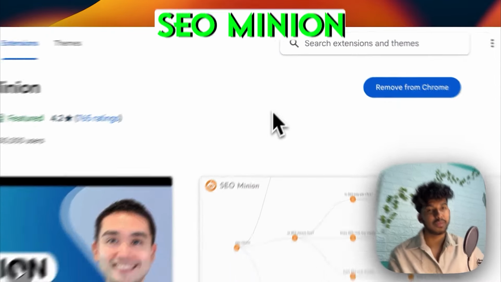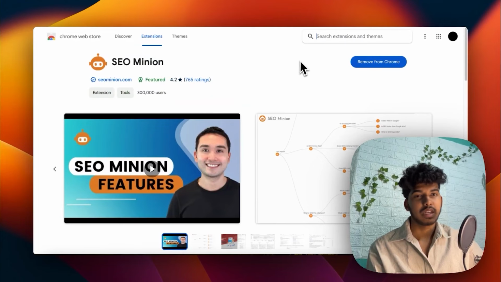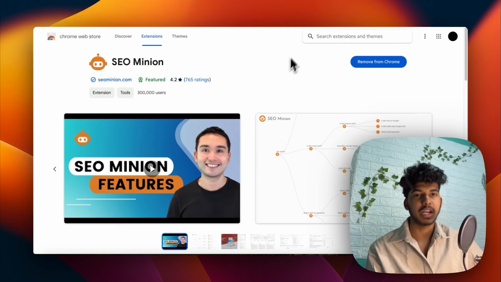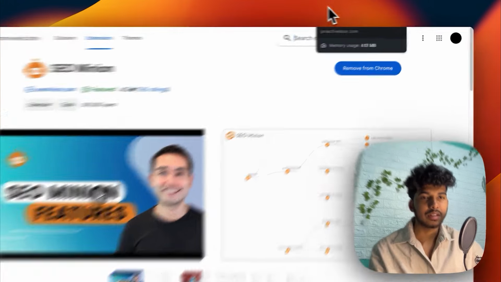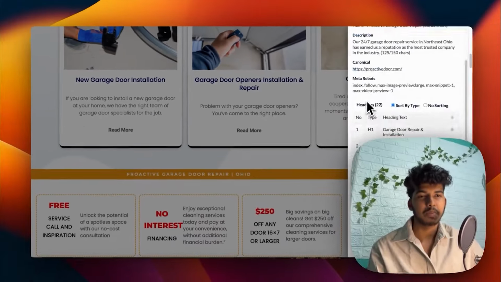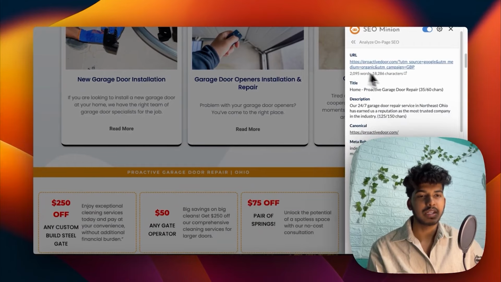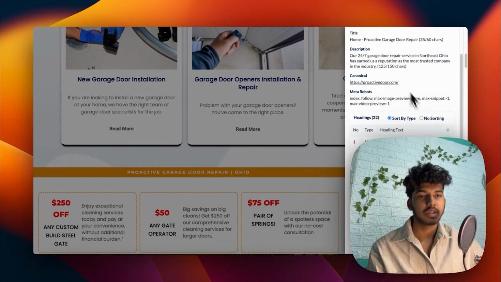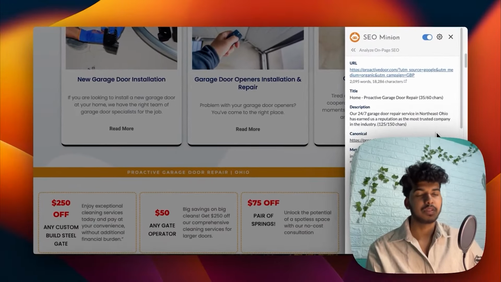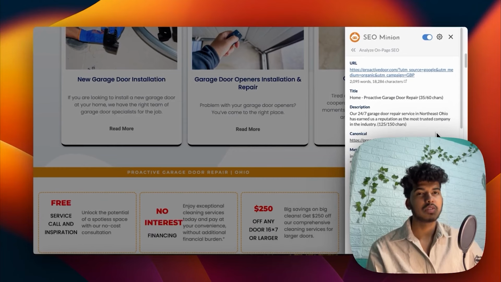This is a really helpful tool. What it does is give you a gist or summary of the on-page SEO of a particular web page. Okay, let me show you that. Just a second, and yeah, here it is. I've gone onto this particular page and just clicked on the SEO Minion extension, and it's showing me all the relevant information. For doing a quick on-page audit, this is really helpful. We do this for all of our clients and all of our prospects as well.